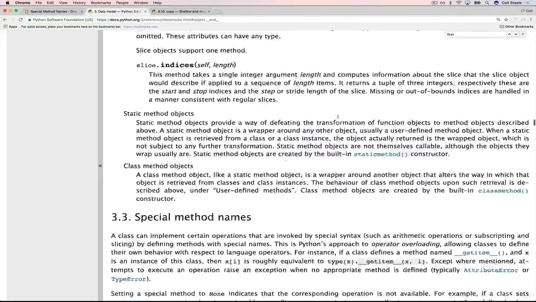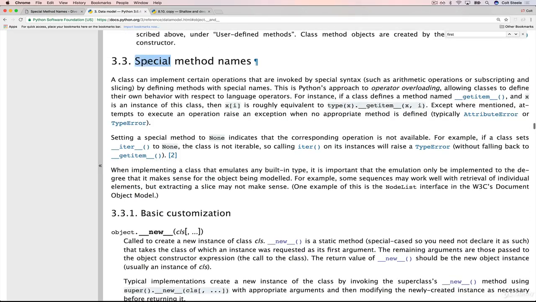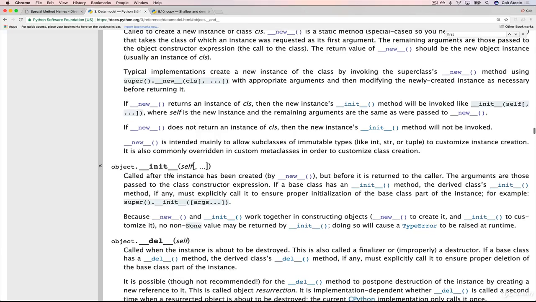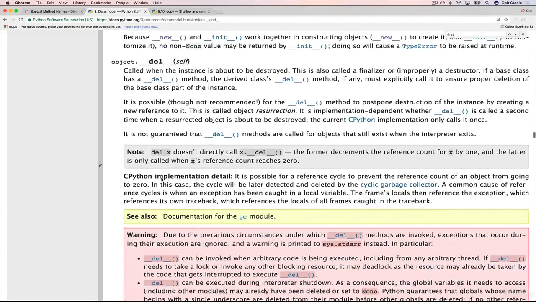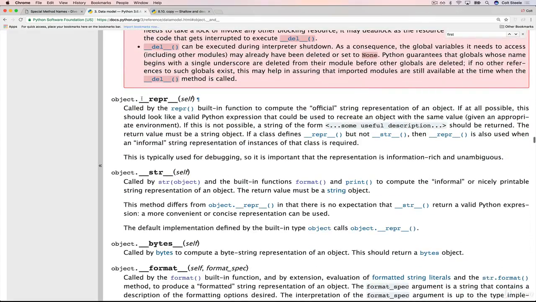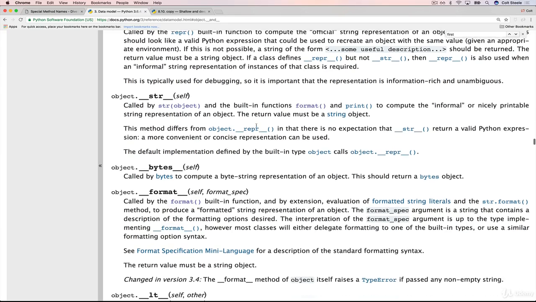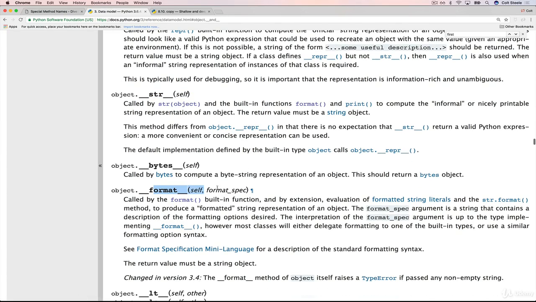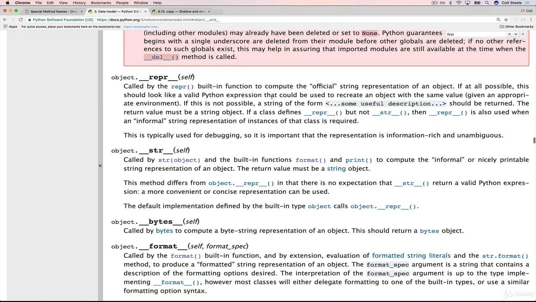So I'm on the documentation, and there's a section called special method names. There's a bunch of them. Init is one. I'll point out some of them. We've already seen this one, repr, representation. There's also str and format. These all kind of have to do with representation. There is a slight difference.